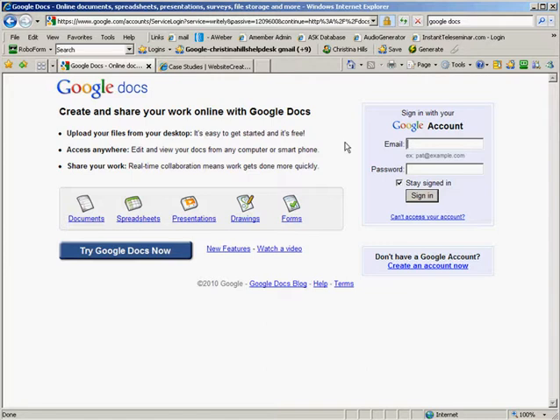So, a Google account might be a Gmail account, a YouTube account, AdWords, AdSense. They're all connected together. So, you would just sign in to your Google account. And if you don't have one, you can just go down here and create a Google account now. So I'm going to go ahead and sign in.